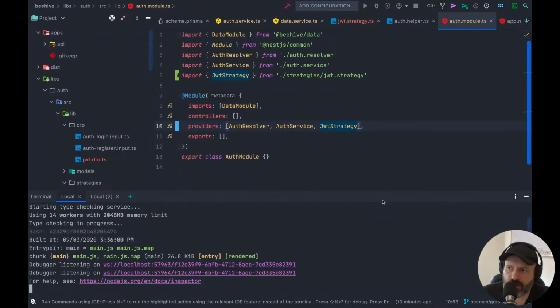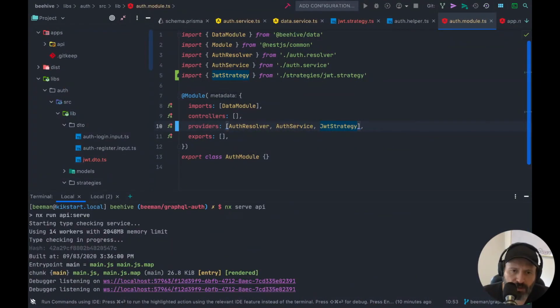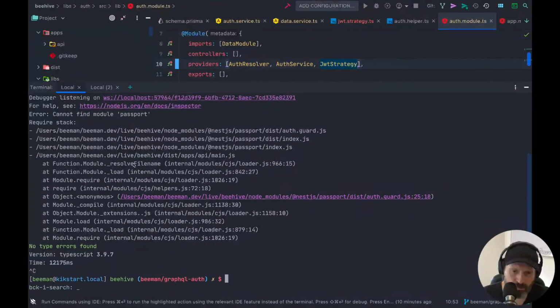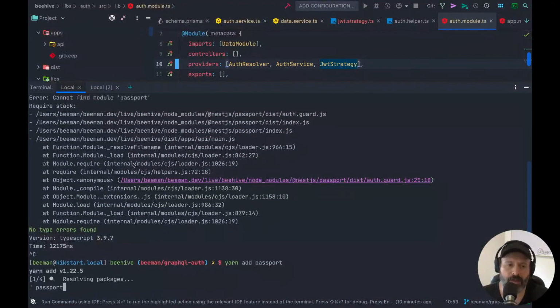And when that's all good and well, there we go, it's not all good and well. There's an error message. So let's see, you cannot find module passport, okay? So, yarn add passport, and check if that resolves the error.